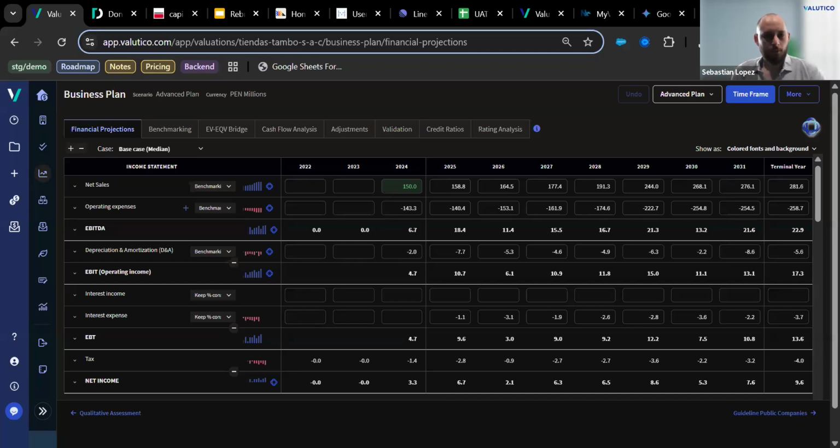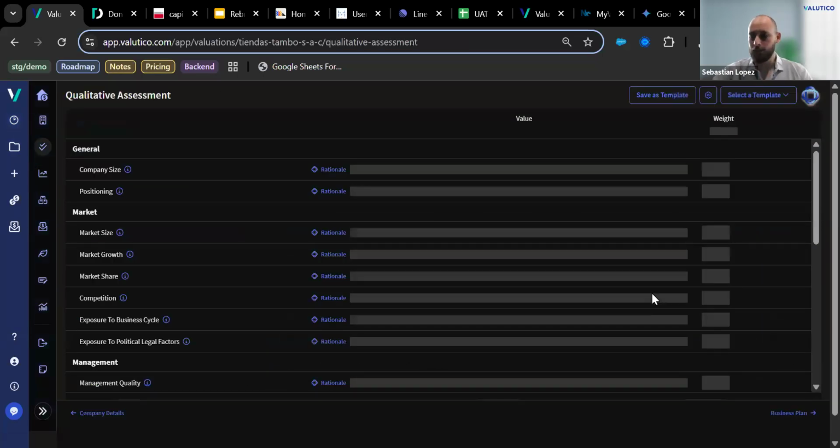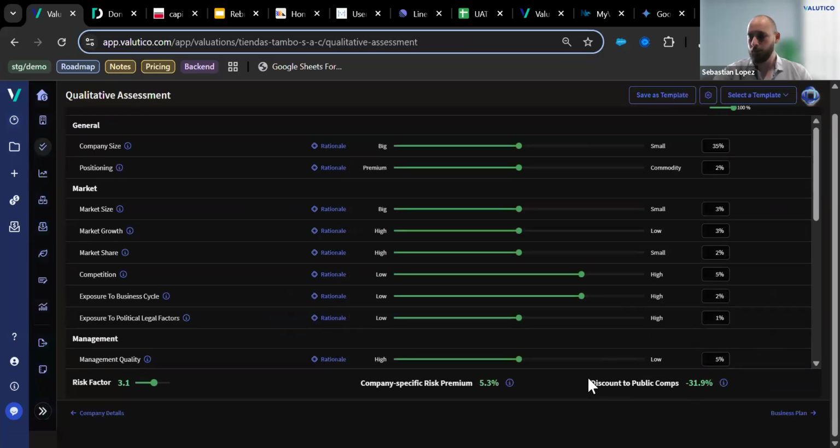Okay, I have a question from Morris. He says that if you use EBITDA for a private company as your earnings basis, you can adopt the EBITDA multiple derived from the qualitative assessment. Okay, let's keep in mind that the qualitative assessment does not derive a multiple, but it derives a discount. The discount that derives from the qualitative assessment will be applied. This discount right here will be applied to the median of the public companies' multiples.